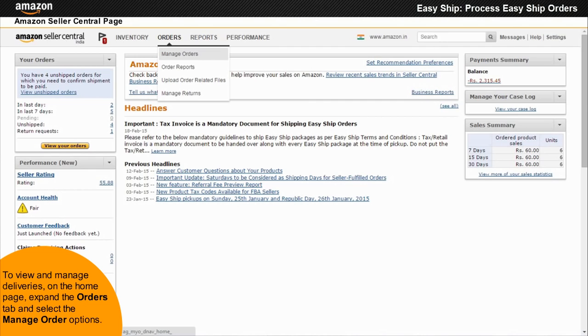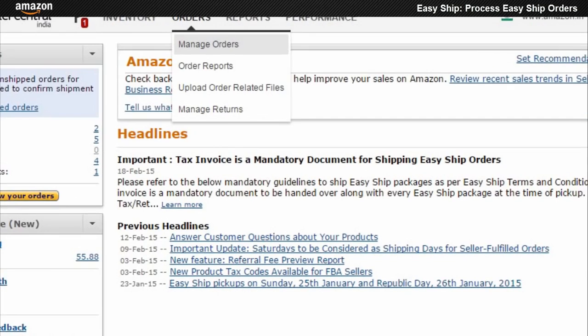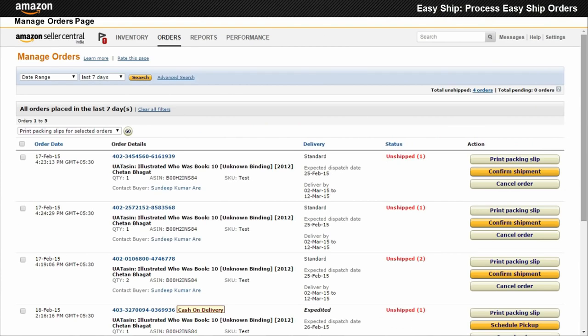To view and manage deliveries, on the homepage, expand Orders and select the Manage Order option. The Manage Orders page displays details about the order date, product details, mode of delivery, status, and action required.